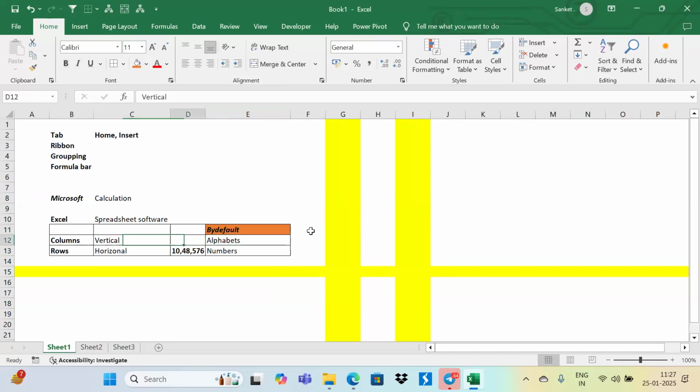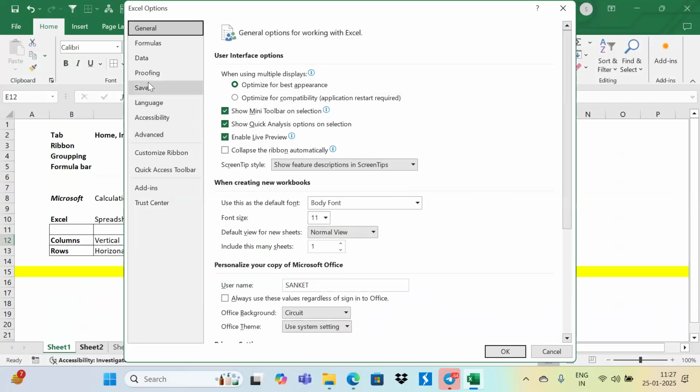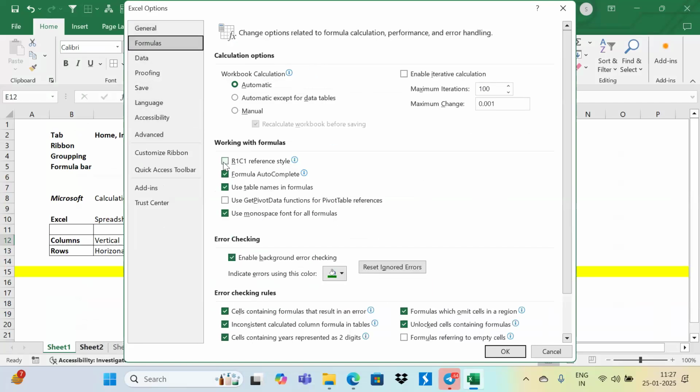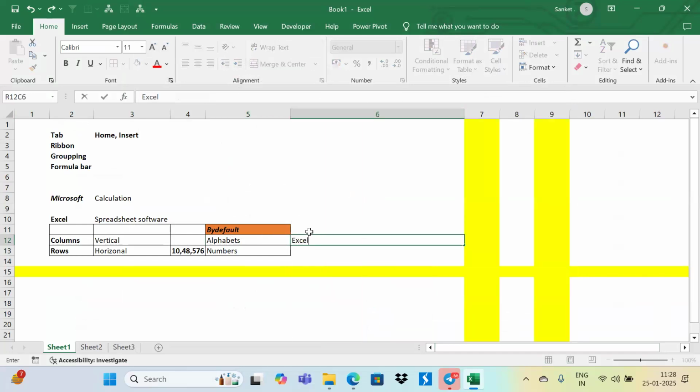Right now, by default, columns are indicated by alphabets. I can also change the column headers to numbers, but that is a separate topic, Excel options, and I don't want to create complexity. I'm just doing it to show you. With time, you will be able to understand these Excel options also, right?